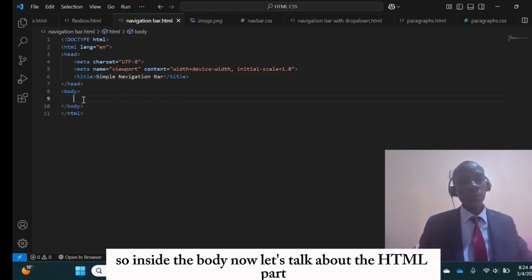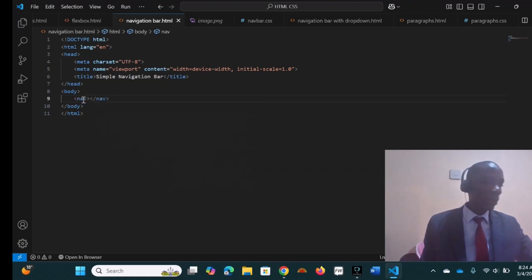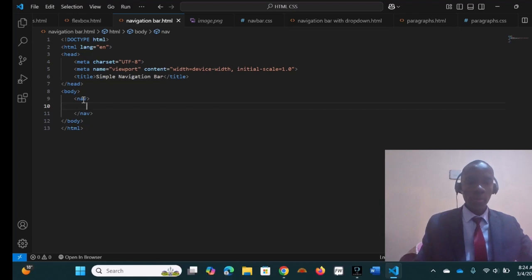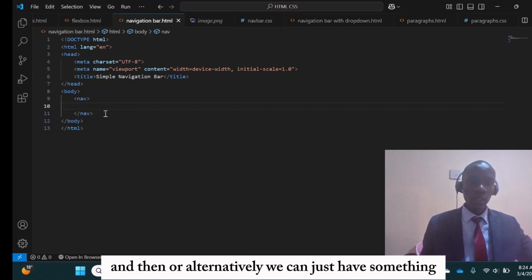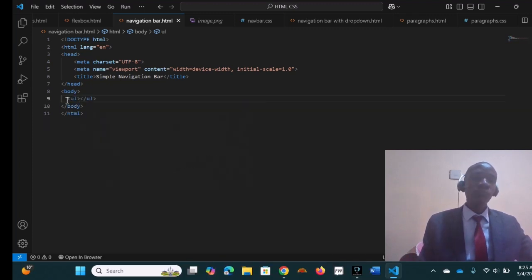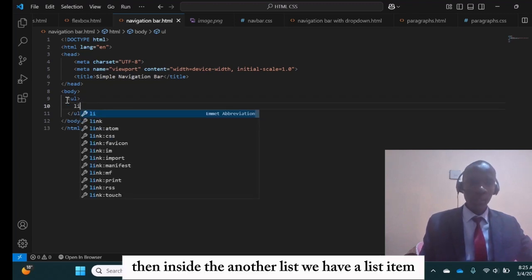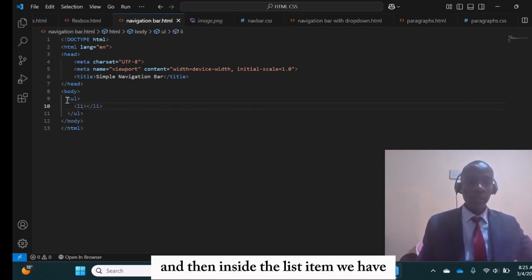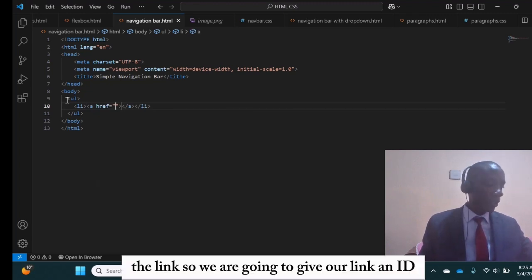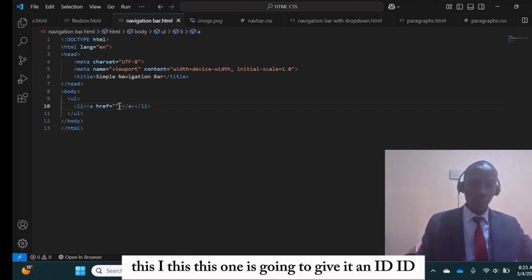So inside the body, now let's talk about the HTML part. The HTML part has to be nav. Or alternatively we can just have an unordered list, and inside the unordered list we have a list item, and inside the list item we have the link. We are going to give our link an ID.